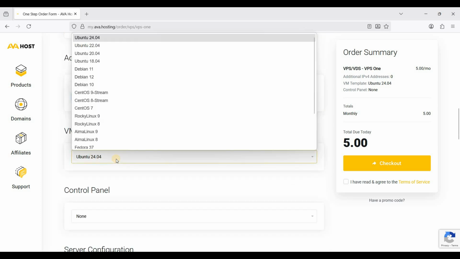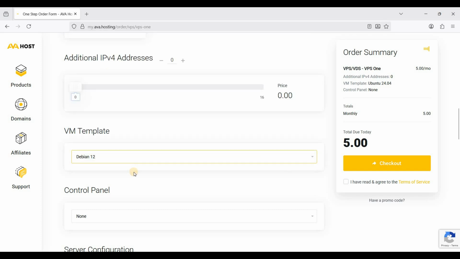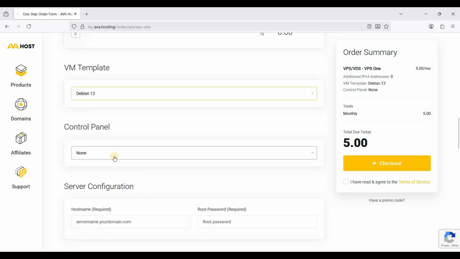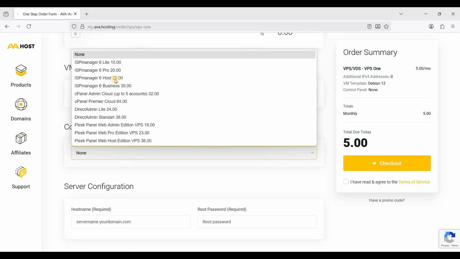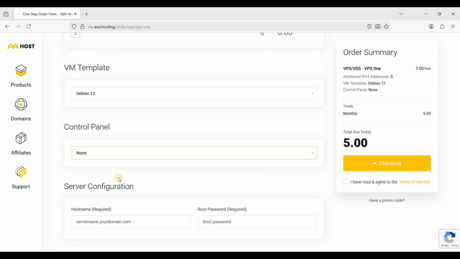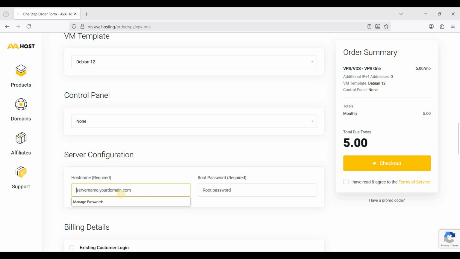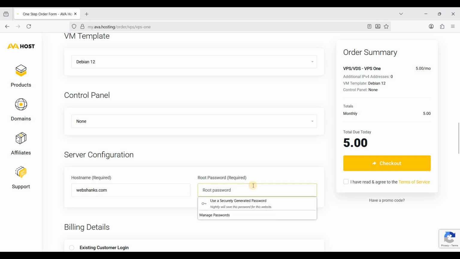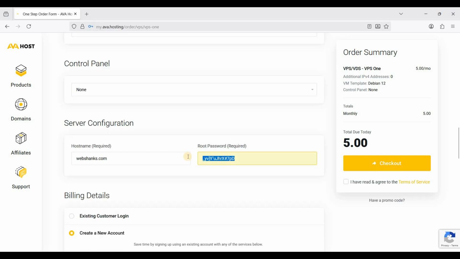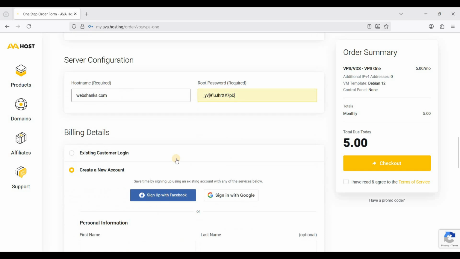Choose an operating system, let's say Debian 12. And you can choose a control panel, for instance, ISP Manager, cPanel, or Flask. Add host name and add a root password. So be sure to keep this in a safe place. You can also view your root password once your VPS is ready.